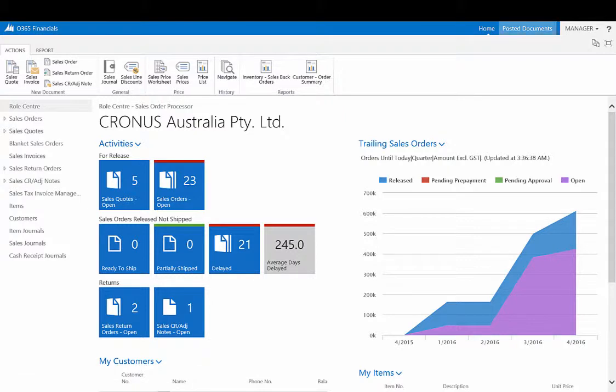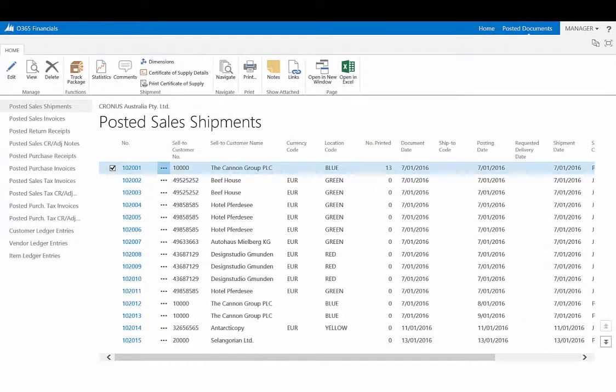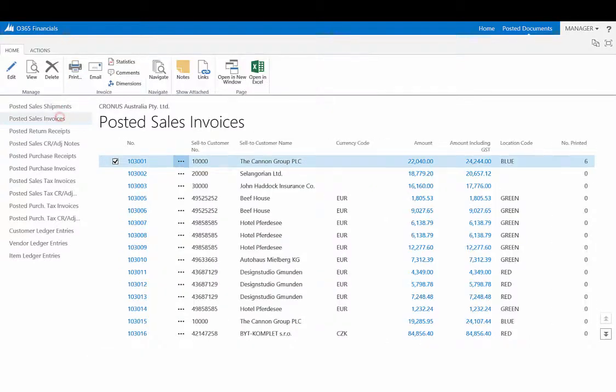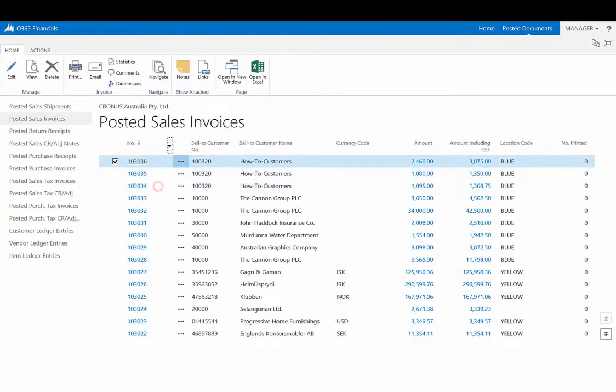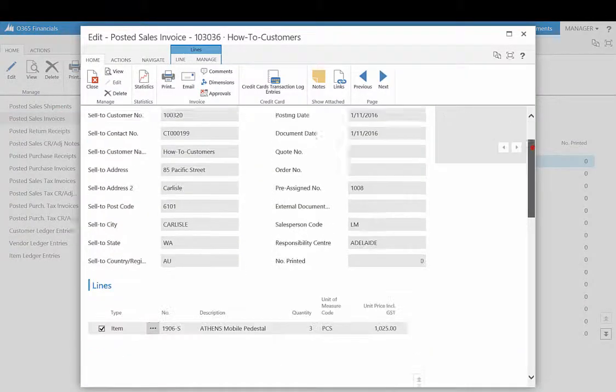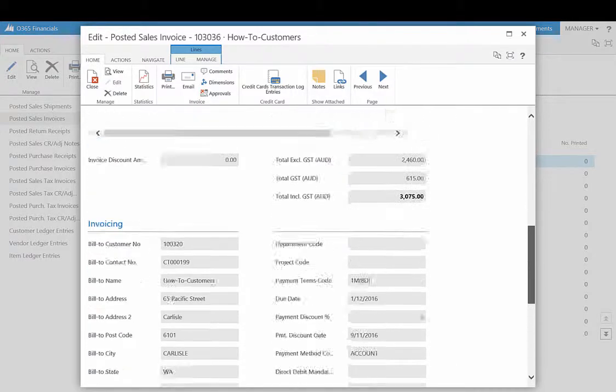To confirm that the sales invoice has been posted, select Posted Documents in the ribbon, and then Posted Sales Invoice in the navigation pane. And there it is. It's that easy.